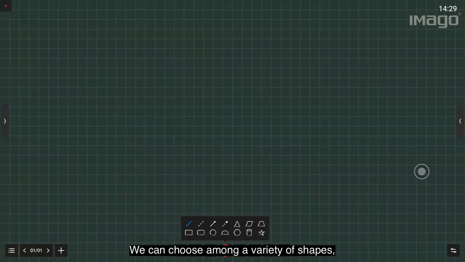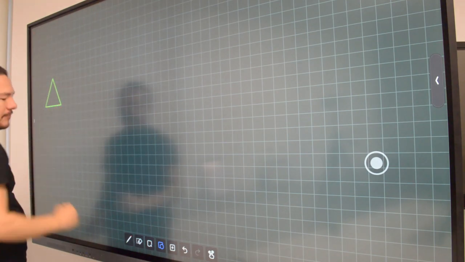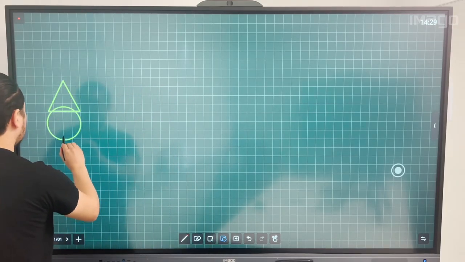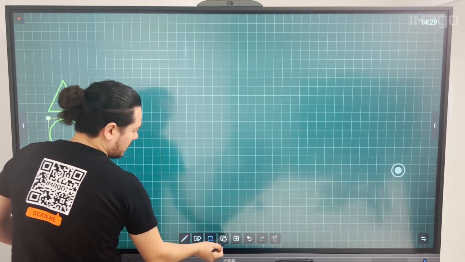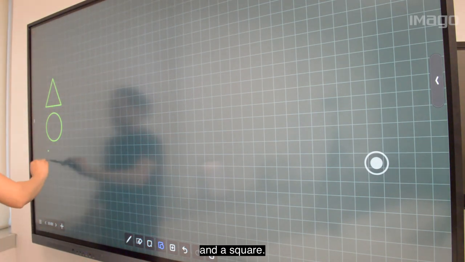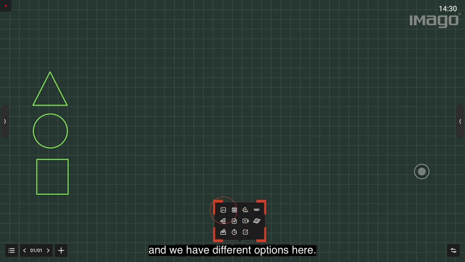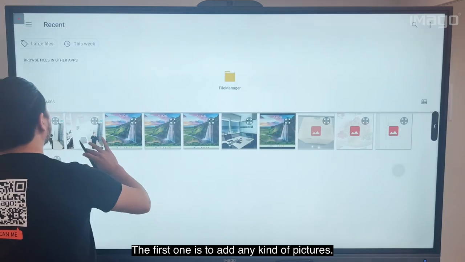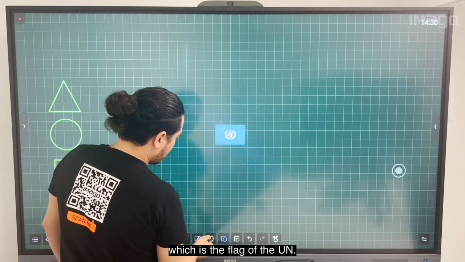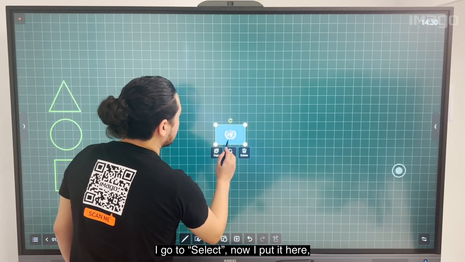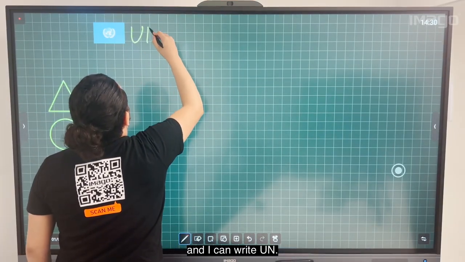Now we have shapes here. We can choose among varieties of shapes, for example, a triangle, a circle, and then I click select to move it. In the next element, we have the plus sign, and we have different options here. The first one is to add any kind of picture. For example, I will add this one, which is the flag of the UN. I'm going to select with this, and I will put it here. And I can write UN.